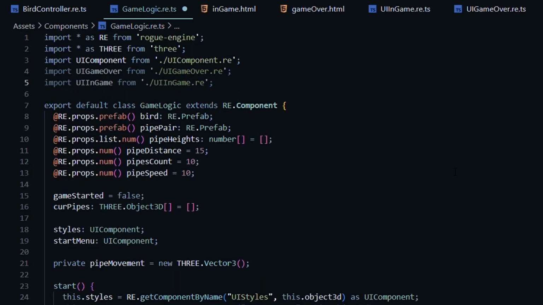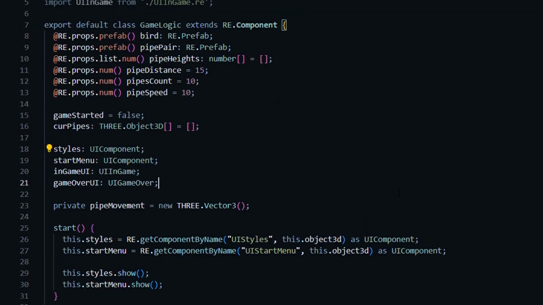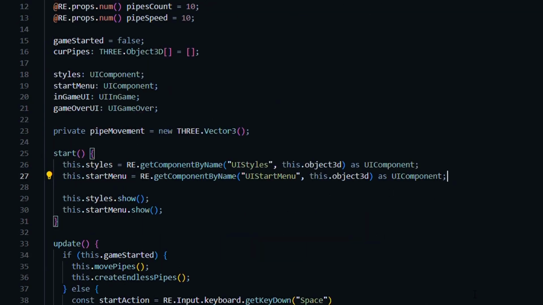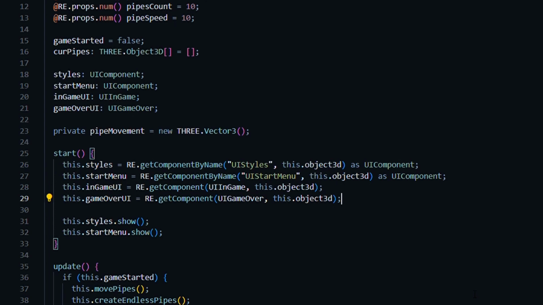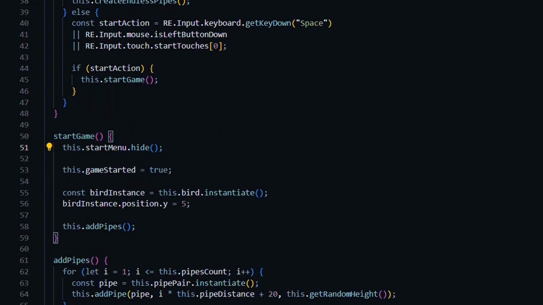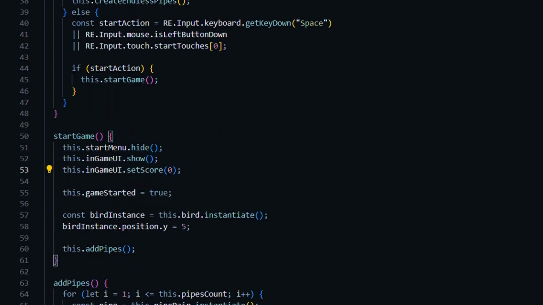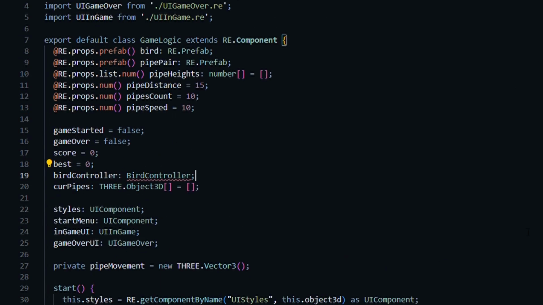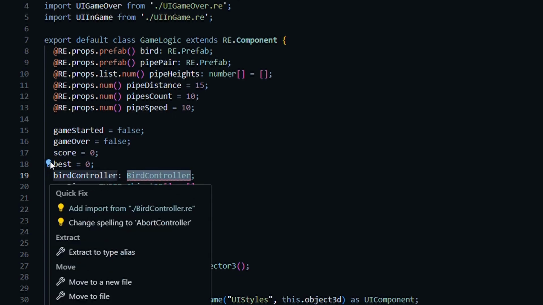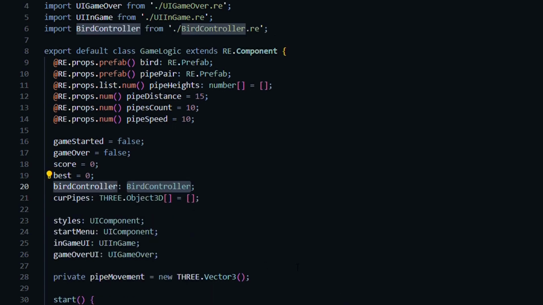Back in the GameLogic component, we'll import UI GameOver and UI InGame. We'll create fields for them below the styles and start menu. And in this case, we can use Rogue's getComponent since we can pass in the class, so if you're using TypeScript, you won't need to cast them. Now in the start game method, we'll show the in-game UI and set the score to 0. But we need a few more things here, so I'll go ahead and add a GameOver flag, a couple of fields to hold the score and best score, and another one to hold the bird controller, which we'll need to import.